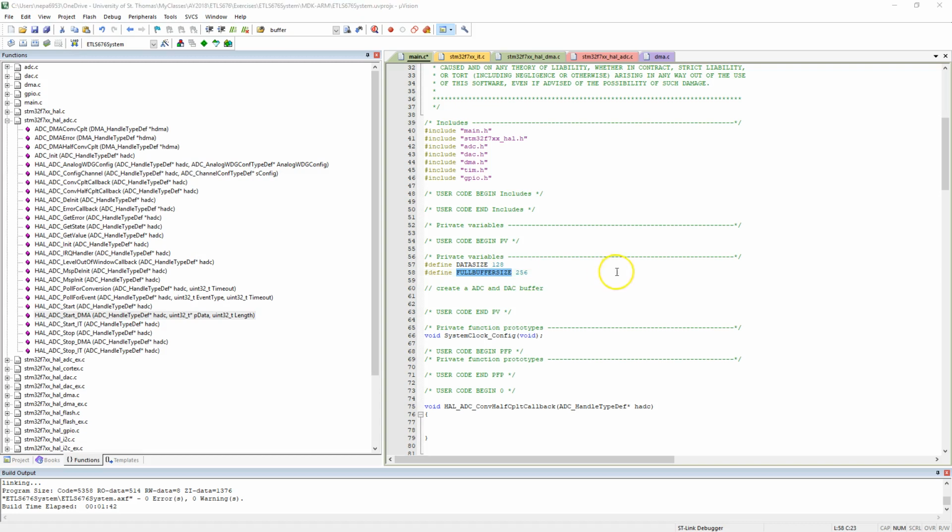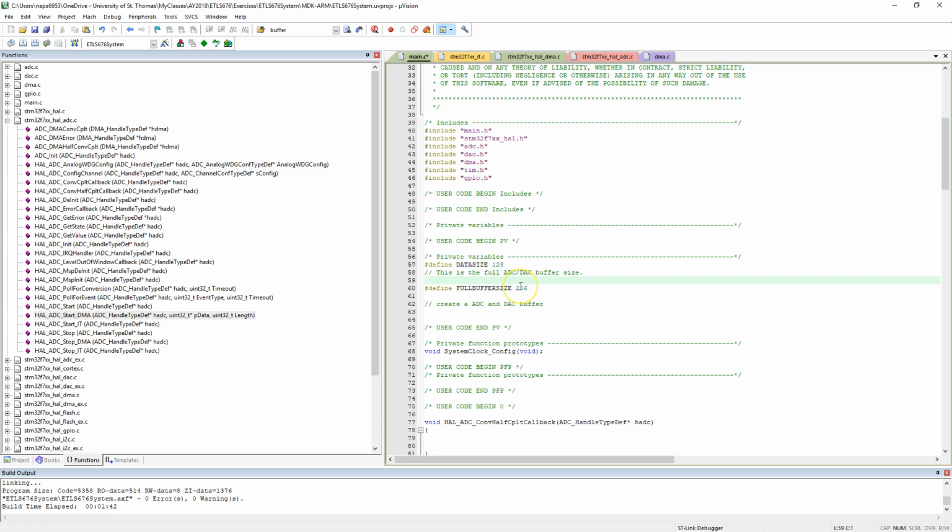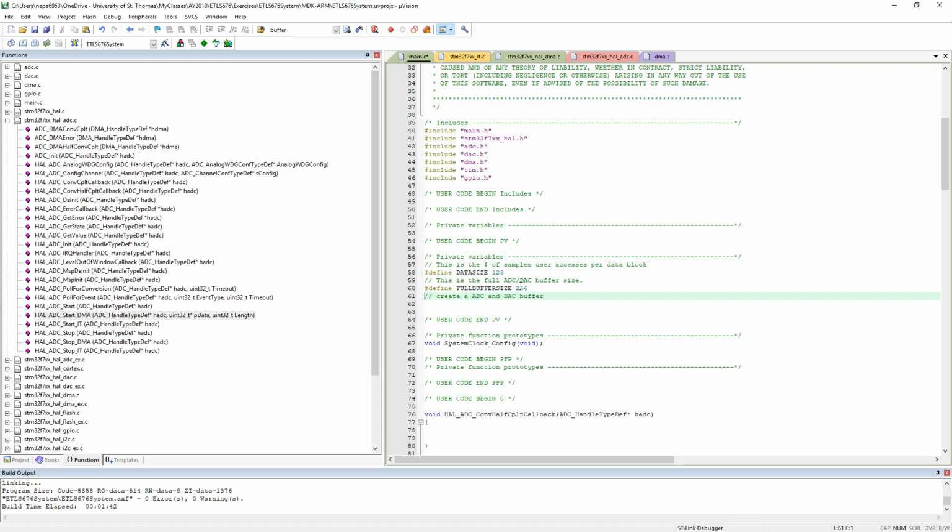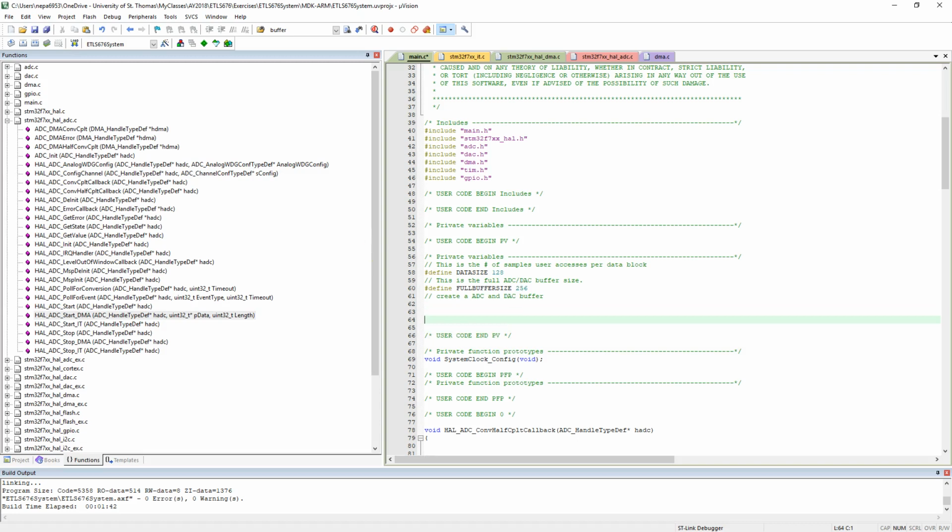Okay, that's what I've done. So I'll write down some comments here. So this is the full ADC DAC buffer size, and this is the number of samples the user accesses per data block. Okay. All right. Next thing we want to do. All right, so we've done that. We will create an ADC and DAC buffer.